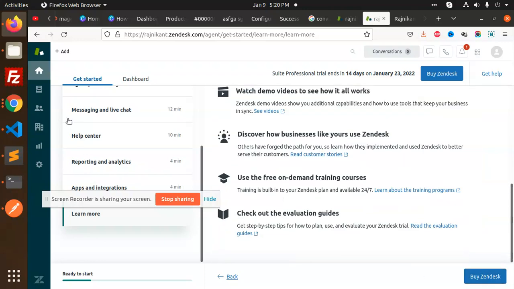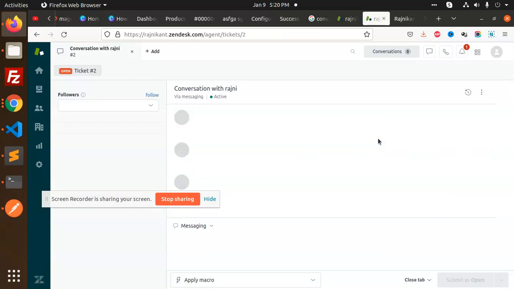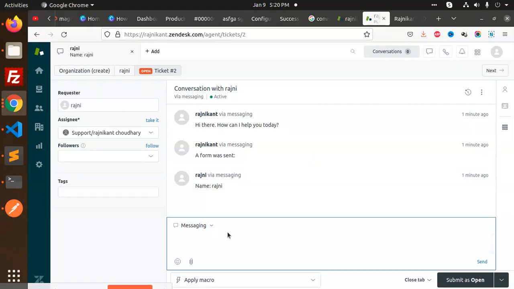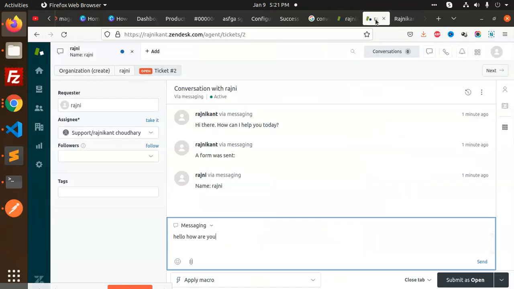Okay, so I've checked all things. Let me go to my chats. Conversation with Rajni, less than a minute. Let me open this. So Rajni is messaging you. Hello, how are you? Here it's like Rajnikant Chaudhary is typing, right?